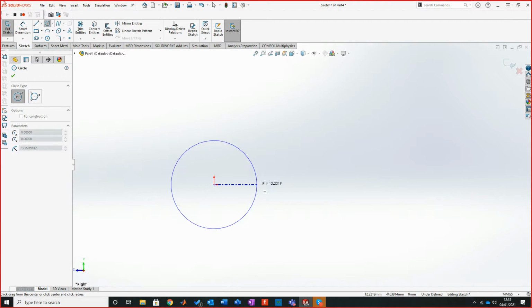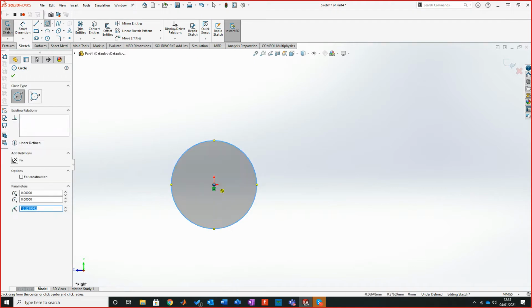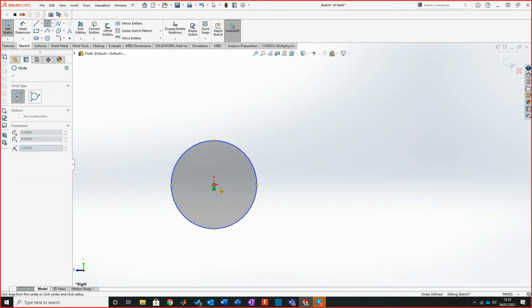So I'm going to go first circle, and I'll go second circle. Again, dimensions don't matter, because I'm going to define it.